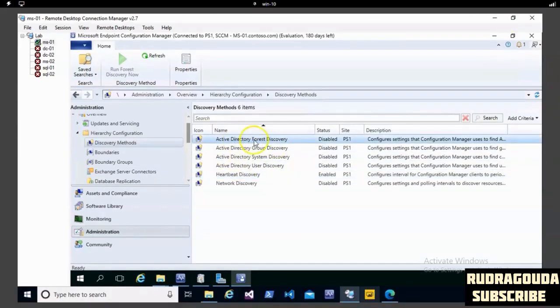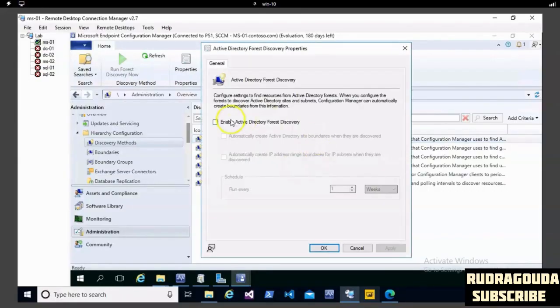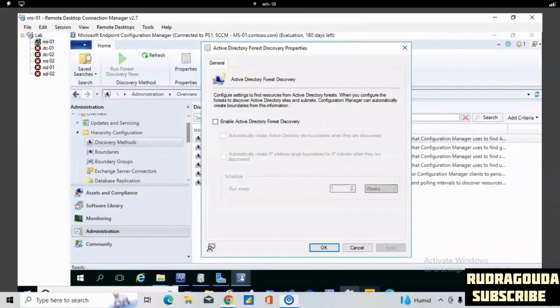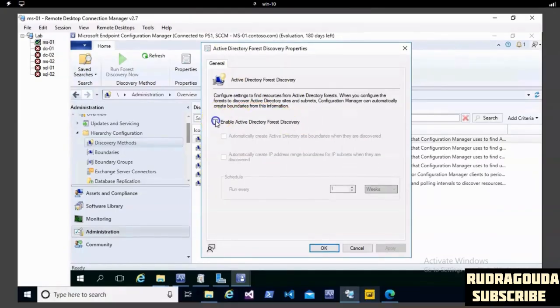First, I will go with forest discovery. Right click, go to Properties. Here you will find an option called Enable Active Directory Forest Discovery, so I'll select that option. Below there are two checkboxes for creating boundaries automatically. I'm not creating automatic boundaries; I will go with manual boundary creation, so I am not checking those boxes.